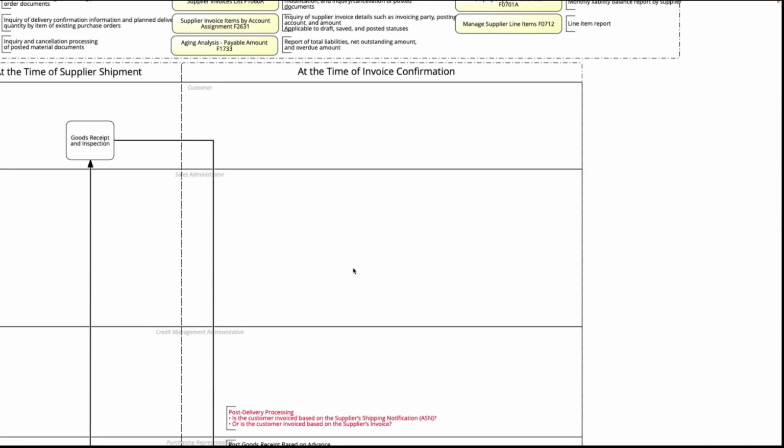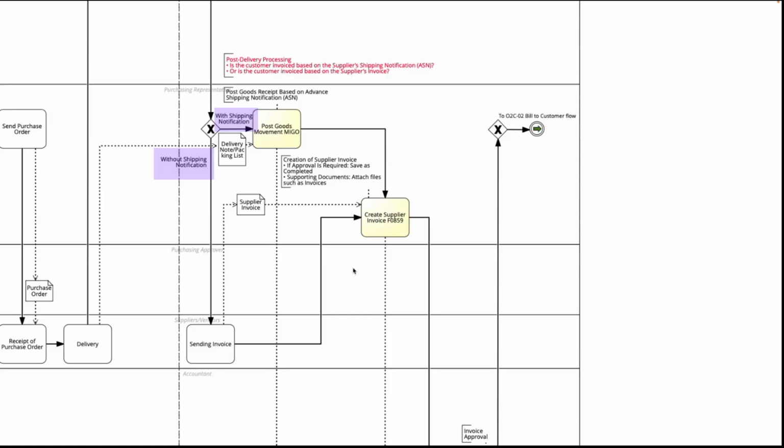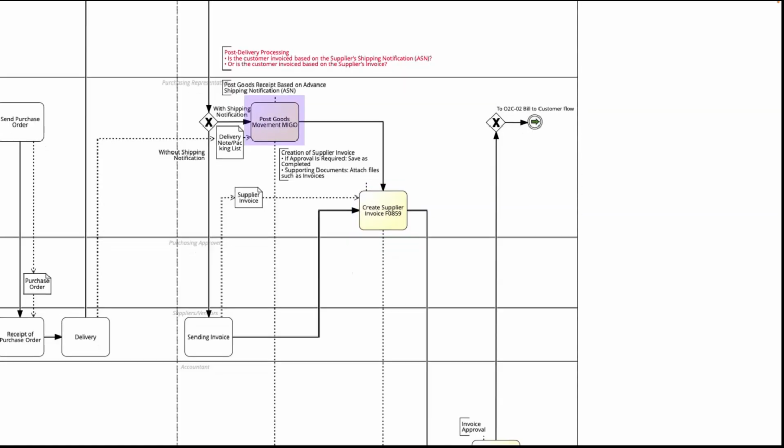Now let's start at the time of invoice confirmation section of the flow. Here, the process diverges depending on whether a shipping notification was required in the sales order. If it was without shipping notification, CB2, the supplier sends an invoice to the purchasing representative. The purchasing representative records the supplier invoice in SAP, creating an accounts payable entry since the company needs to pay the vendor. If it is with shipping notification, the goods did not enter the company's warehouse.